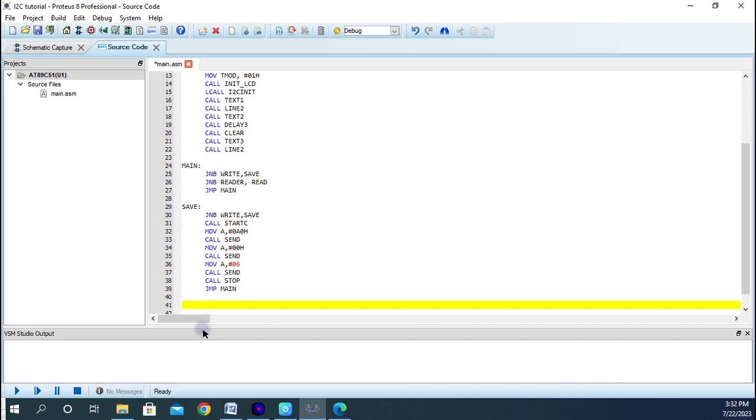Let's now go to read. When we press this button, we now jump to read. Okay, what's the difference between save and read? They are just the same thing.